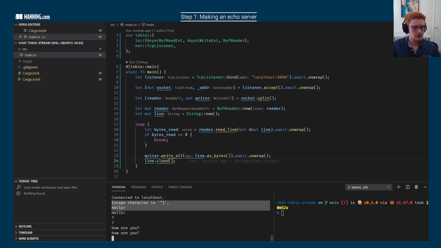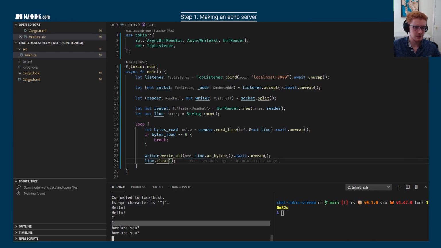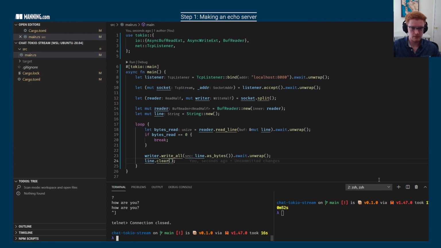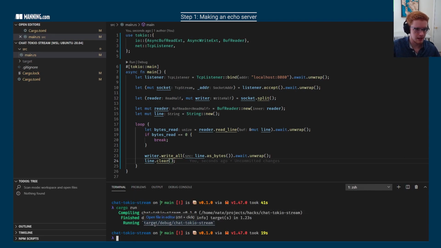So we can see now we're just getting back the single message that we send up to the server. So I will go ahead and disconnect the client, and we can see the server once again has ended. We're handling one client, great.